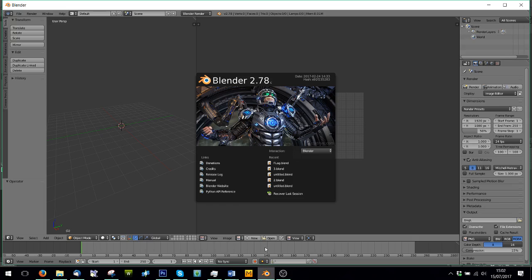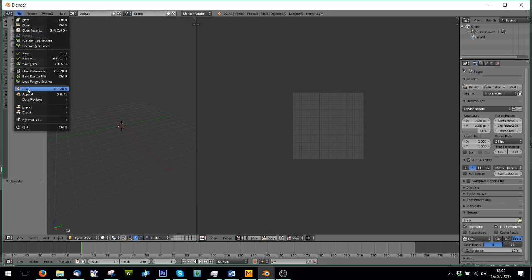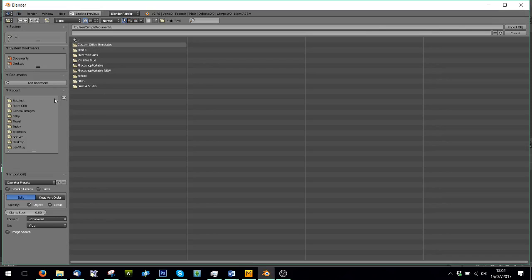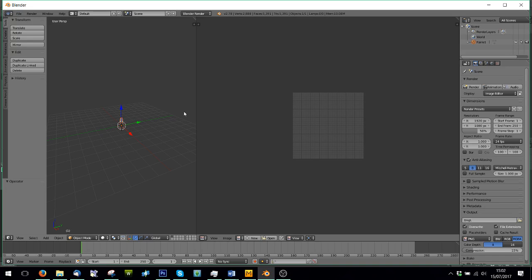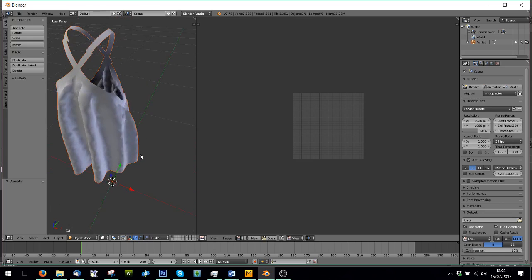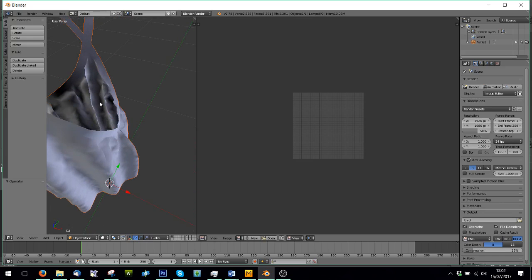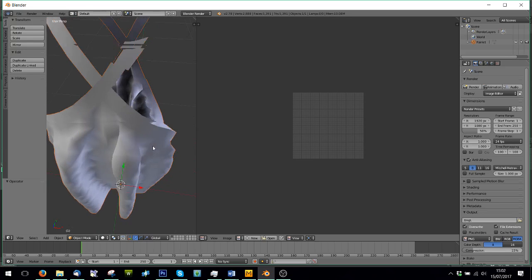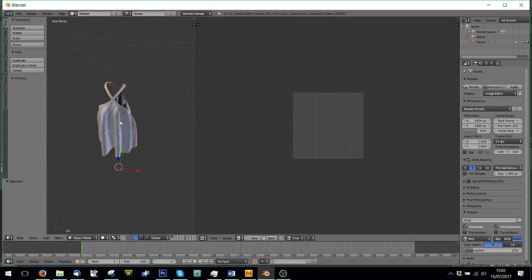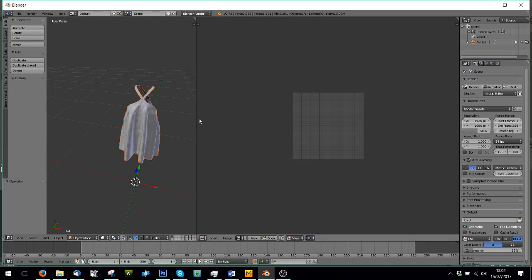So, in Blender it looks like this. I'm just going to import a random object. Let's just say anything. Okay. In Blender it looks like this. You can see this is the gray, and you've got this kind of murky gray inside, which means that those faces are actually invisible.